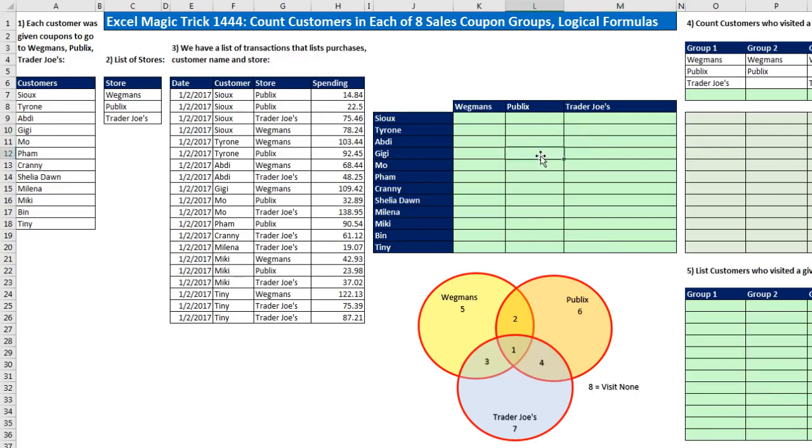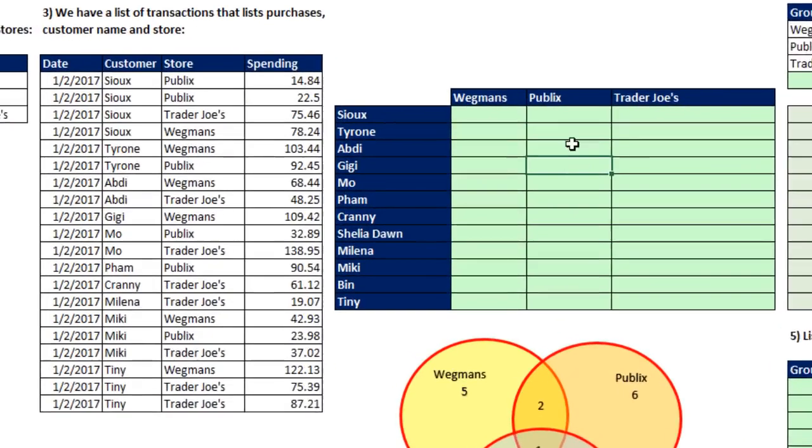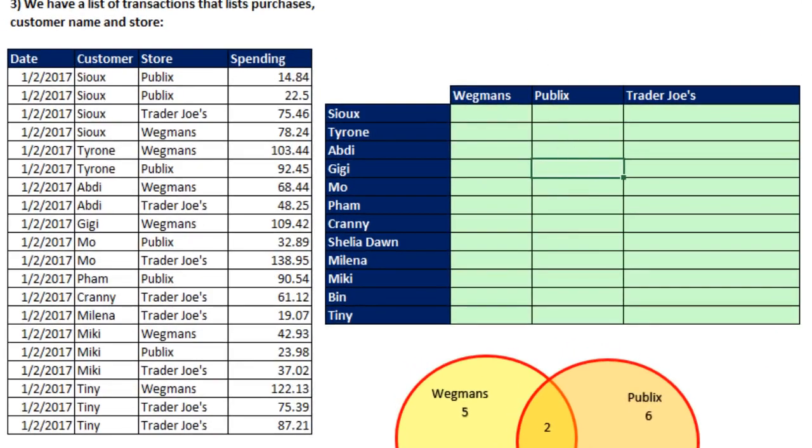Now, any intersecting cell means we're going to be counting with 2 conditions. For this cell right here, I need to look through this transactional data set. I first need to look through customer and ask the question, is the record customer equal to Gigi? Then I need to go through the store and ask the question, is the store equal to Public? Now, we'll get a 0 there, but of course, Gigi, Wegmans, we can see right here. This record counts because the customer is Gigi, the store is Wegmans.